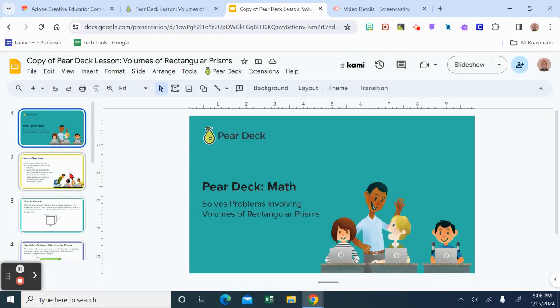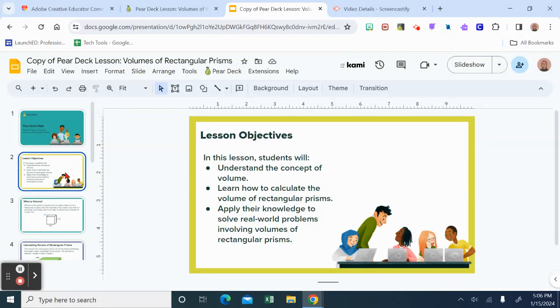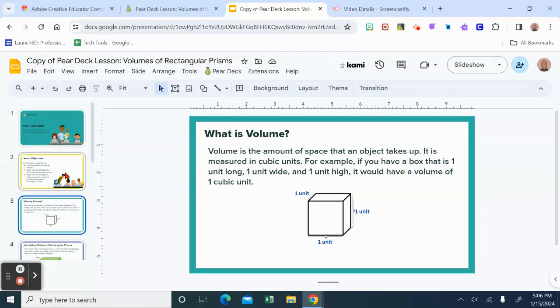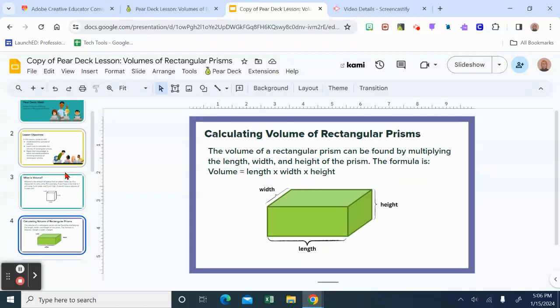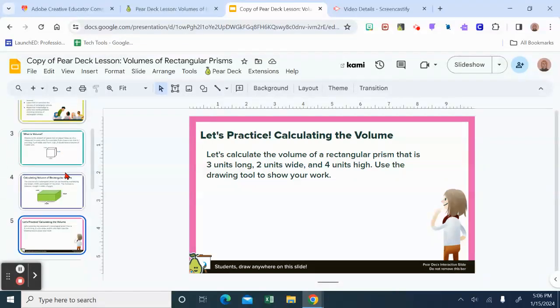And then if you want to get rid of this first slide, you can. This could also just be your beginning slide. So you have your lesson objectives, if that's something that you need to explain to your students ahead of time. Then you have this section here with the volume, all of your instructional stuff. So like I said in the first video, this is where it shows you that they've already added the Pear Deck features to this slide and that your students would have this space to work in.